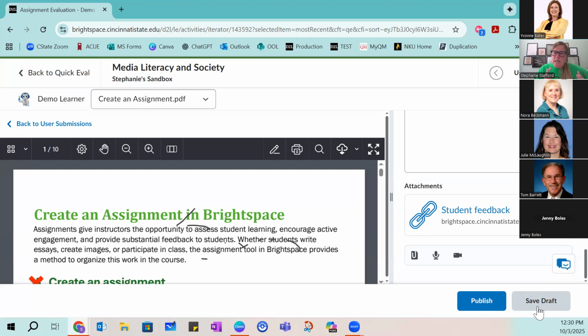I have found, again, this is just my practice, that I like giving all of my feedback and all of my scores to my students and just saving them as a draft. Then as soon as I'm done grading all of my students' assignments for that particular activity, I go in and publish all of them so they get their feedback at the same time, versus spaced out depending on my availability to do that. But that's completely your preference.